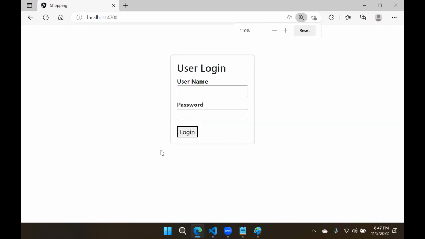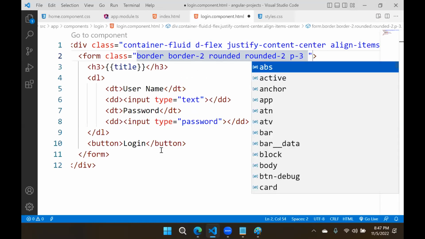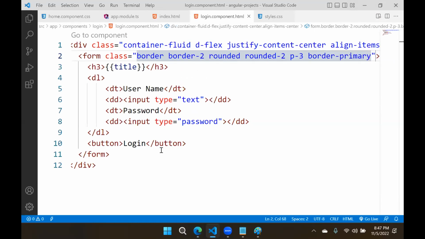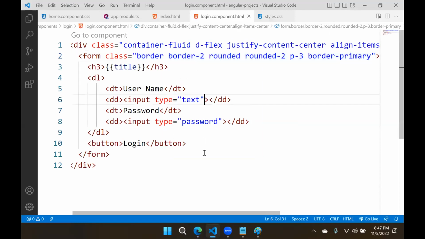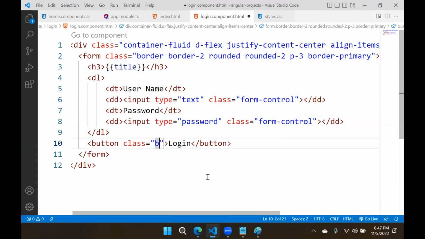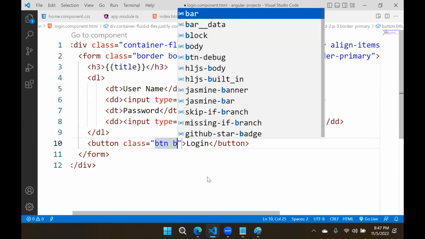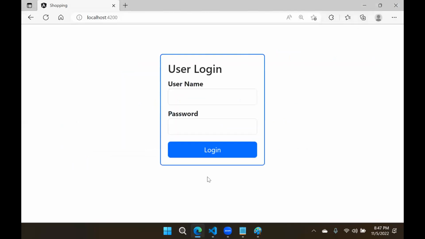And now this is the login. And I will give here a border primary. Then border primary will give this color. And see now I am adding the text box. Usually a text box will have the class form-control. Password also will have the class form-control. Buttons usually will have the classes btn and btn-primary, and w-100, width 100. Then this is the login screen.